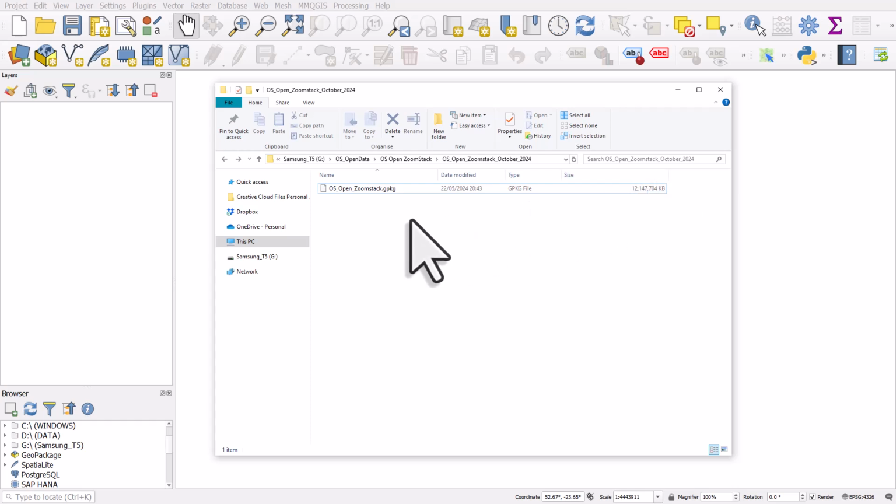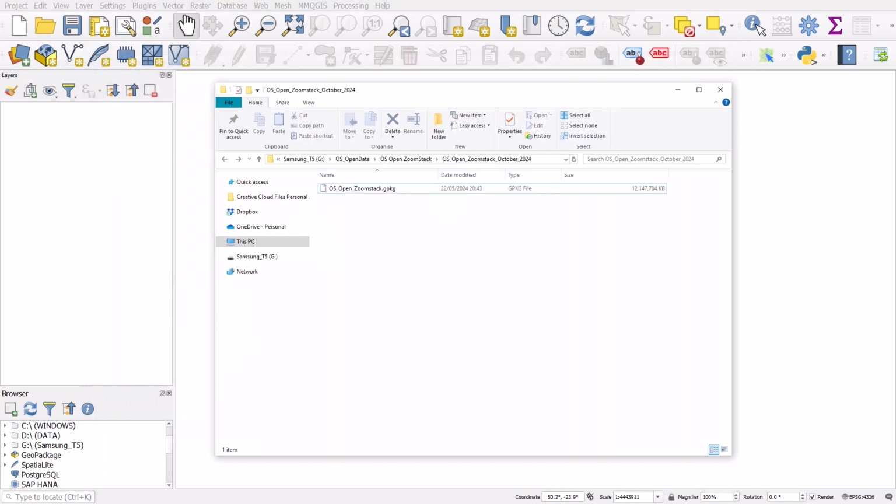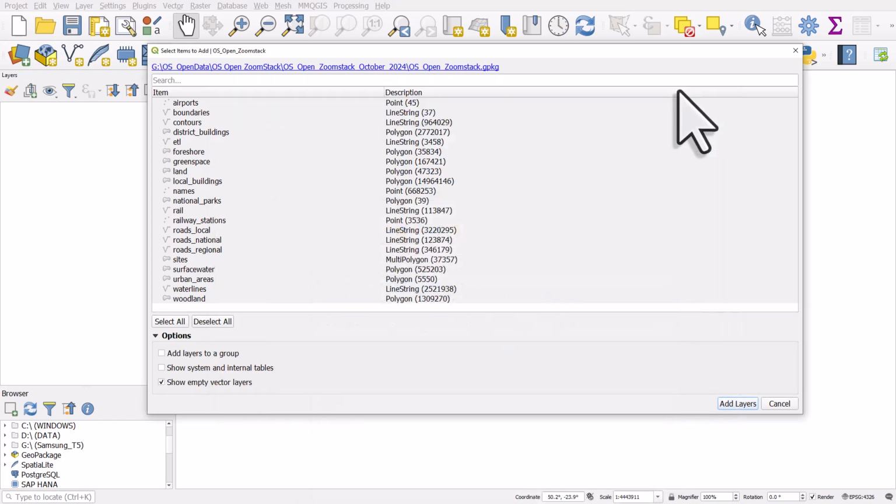So let's take a look at adding it. You can do it via the Data Source Manager button. Go to Vector and click on Browse. Some people add data that way. But in this case, and most times I'm adding data, I just drag and drop it into the map canvas. And then you can see all the layers that Zoomstack contains. You could just select one and then add it, but I'm going to add them all.